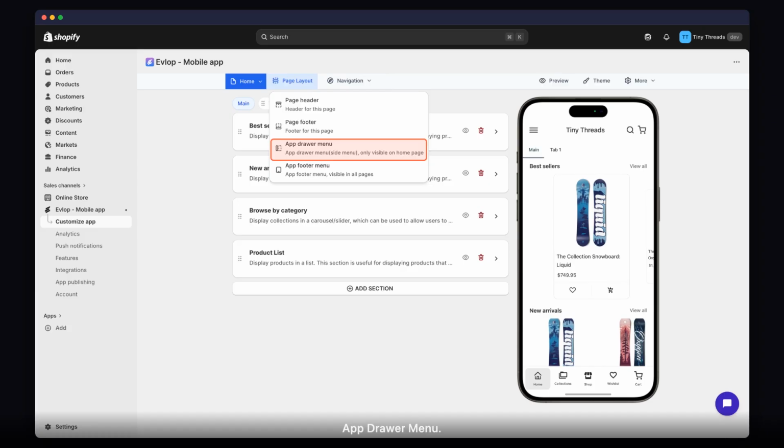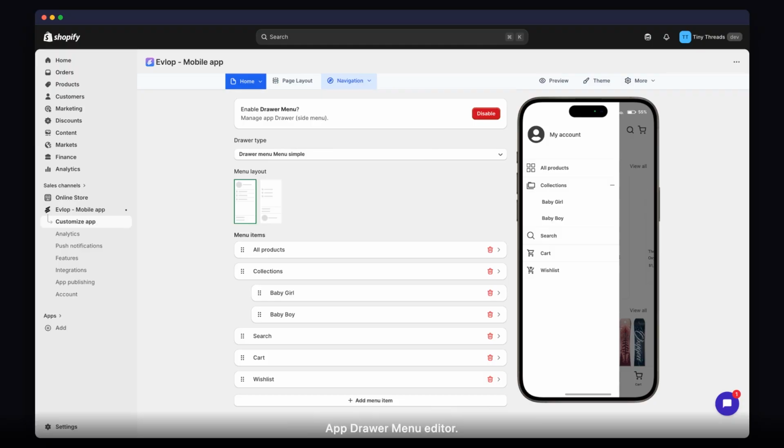App drawer menu is the third navigation component. It configures the slide-out panel that appears when customers tap the menu icon in the page header. In the app preview, the menu icon is here in the header. When a customer taps it, the drawer slides in from the side. The app drawer menu editor is now open.